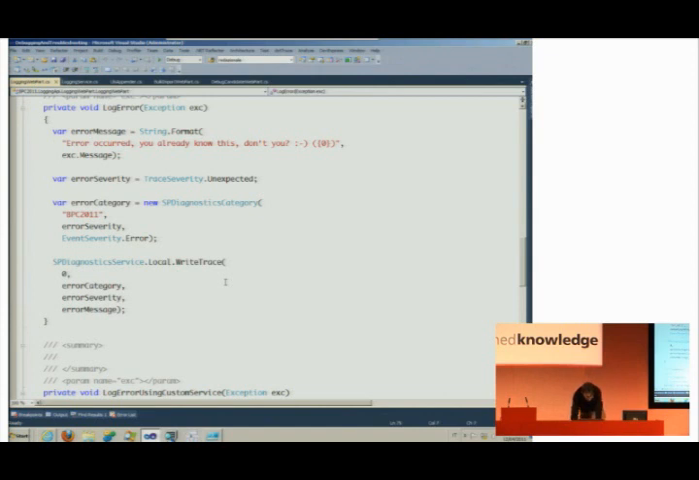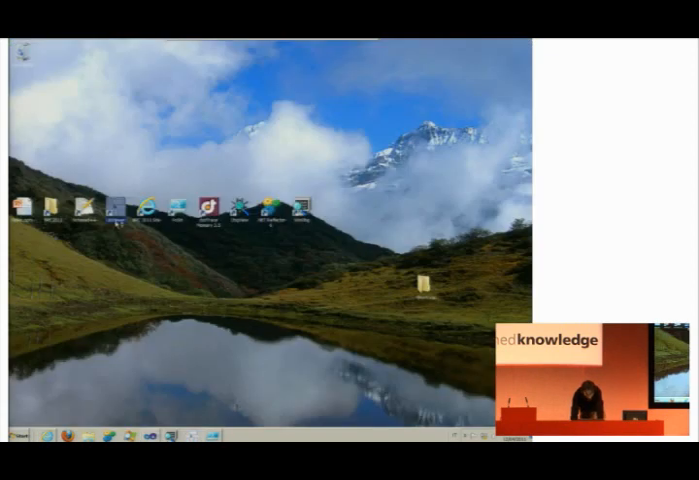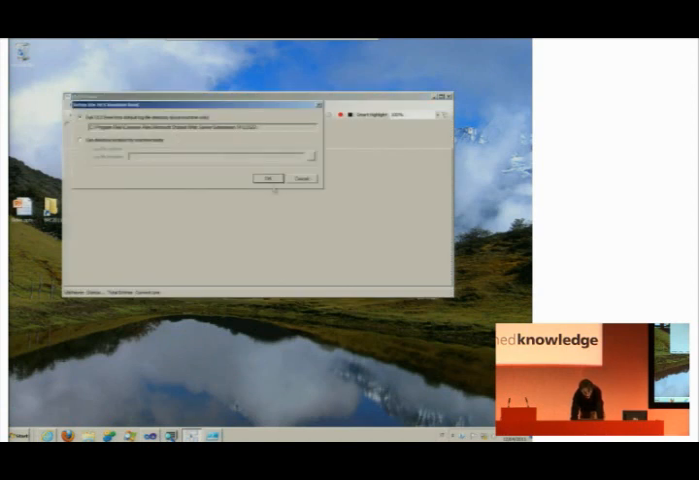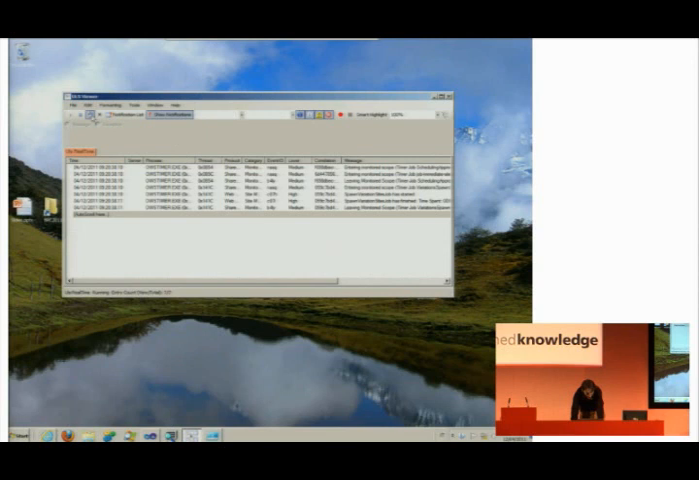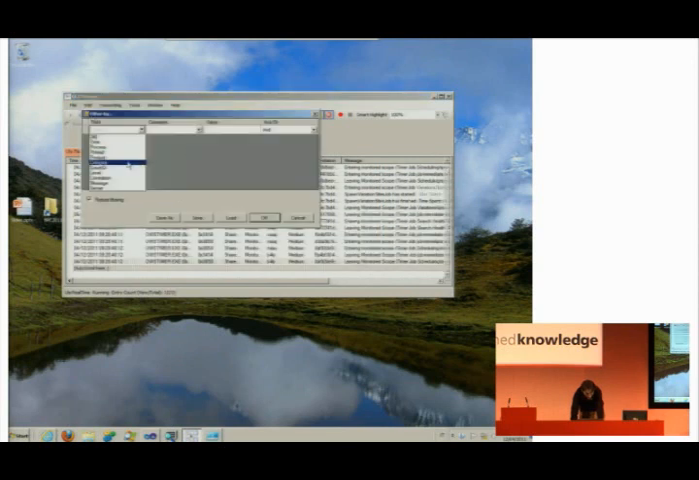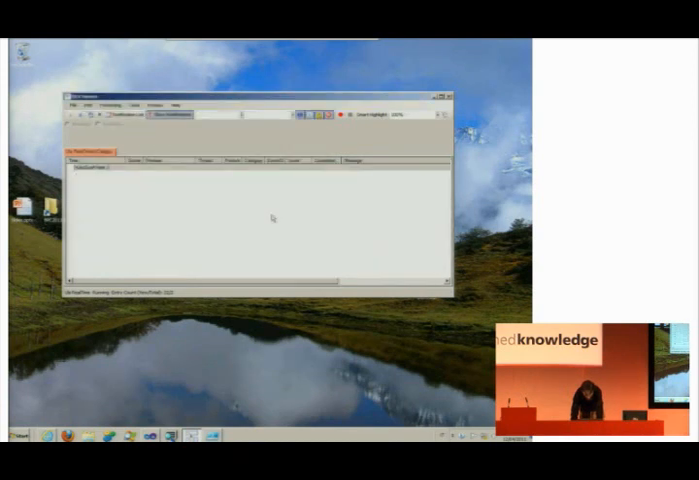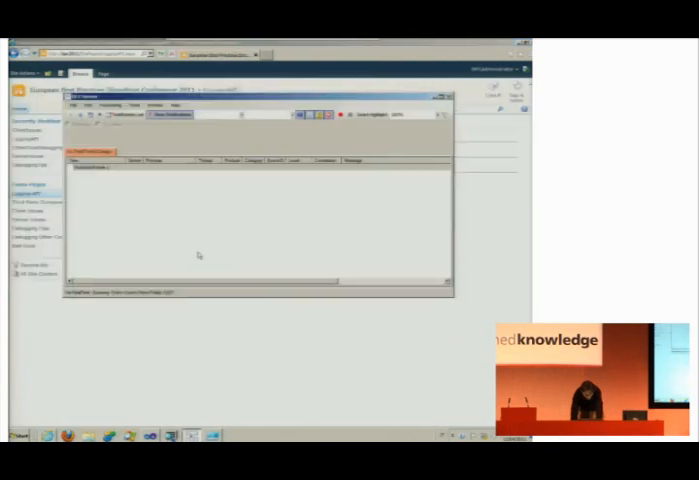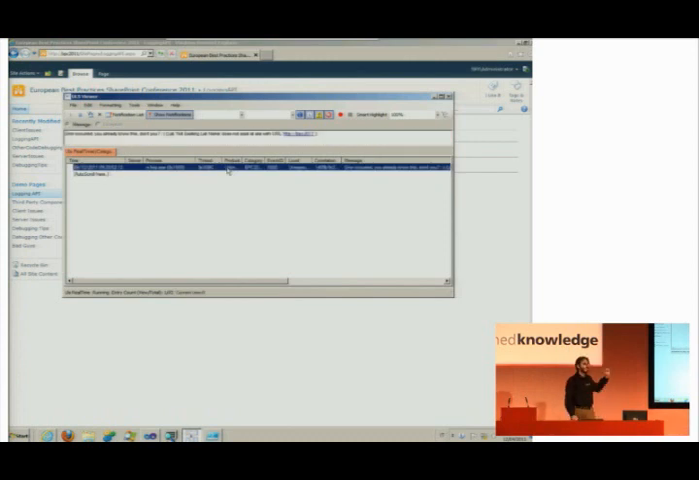If you want to ensure that something is logged, you can, of course, run the ULS log viewer, maybe filter where category contains BPC, and see that something happened. This is my error message that gets written into the log files.